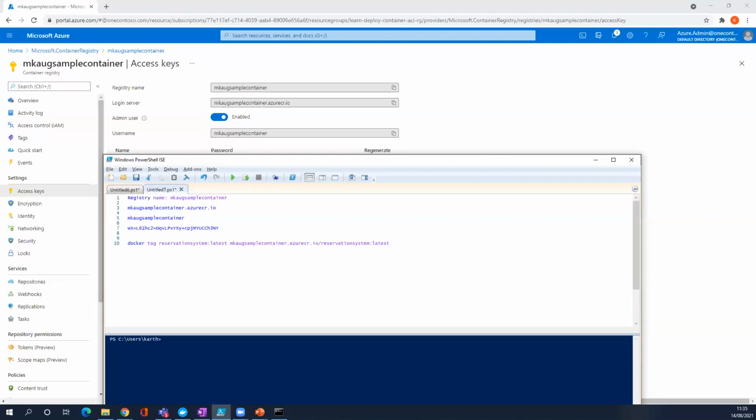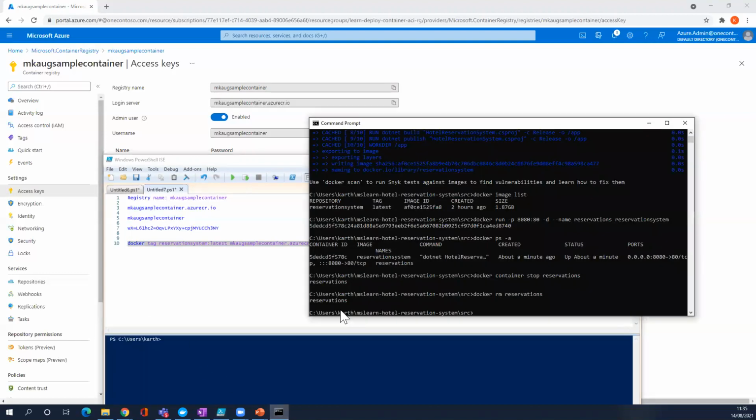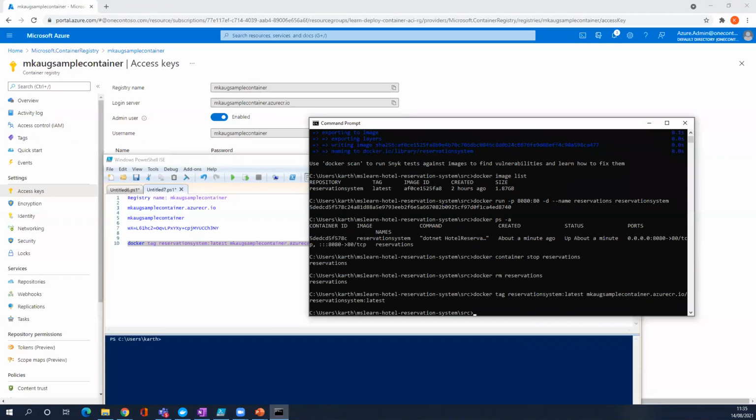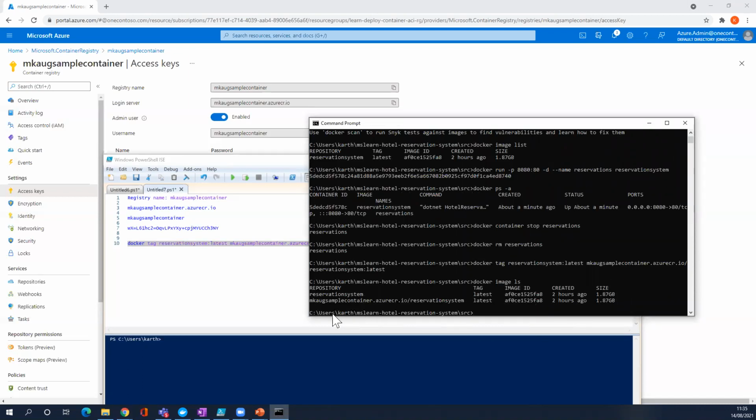Sure. No problem. So now I'll just take this command and I'm going to run it here. Okay, so now we are going to list this image. So the image is available, the one we ran. So now we are going to log into Azure Container Registry. To do that, we just need the login server name. This is the login server.